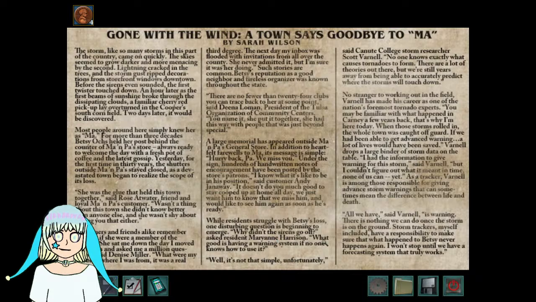Asked resident Mary Ann Harrison. What good is having a warning system if no one knows how to use it? Well, it's not that simple, unfortunately, said Canute College storm researcher Scott Varnell. No one knows exactly what causes tornadoes to form. There are a lot of theories out there, but we're still years away from being able to accurately predict where the storms will touch down. It's weird that the sirens didn't go off, though, still.